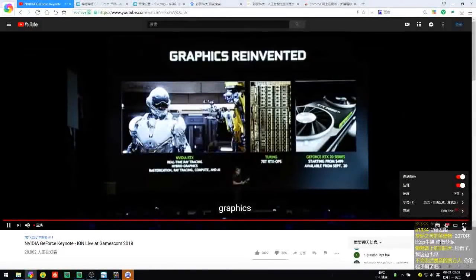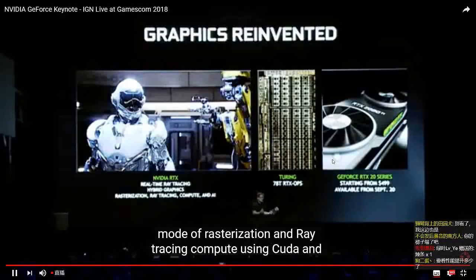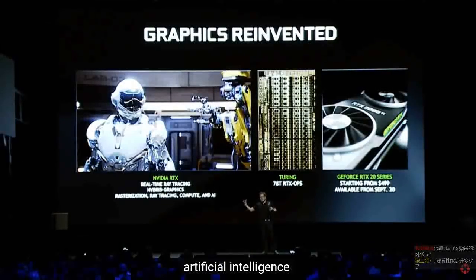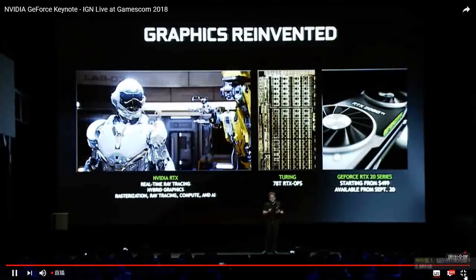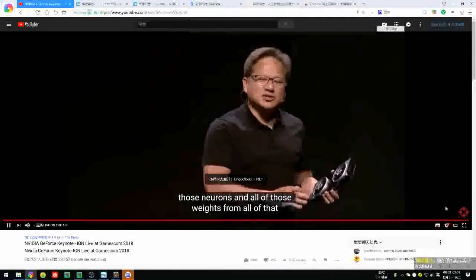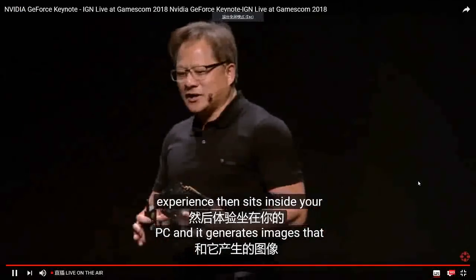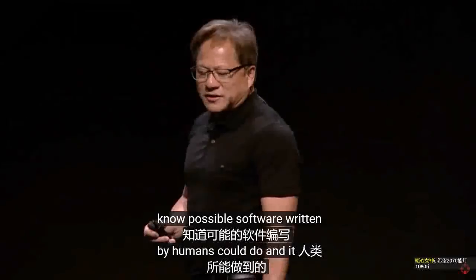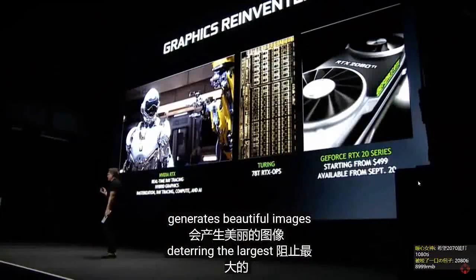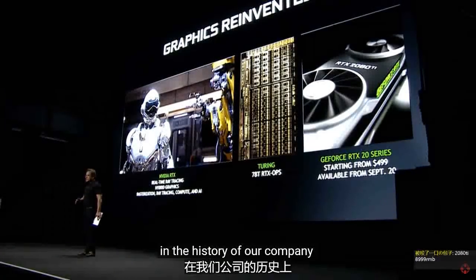Rasterization and ray tracing, compute using artificial intelligence. Artificial intelligence that was trained using supercomputers, and all of those neurons and all of those weights from all of that experience then sits inside your PC, and it generates images that no possible software written by humans could do. And it generates beautiful images. The Turing, the largest generational leap in the history of our company. The most important new GPU we've created in 10 years since CUDA.